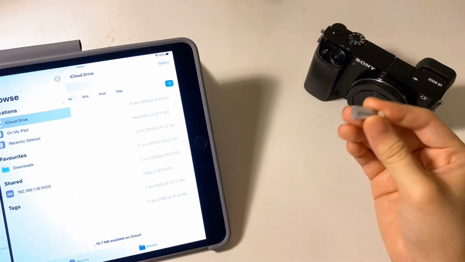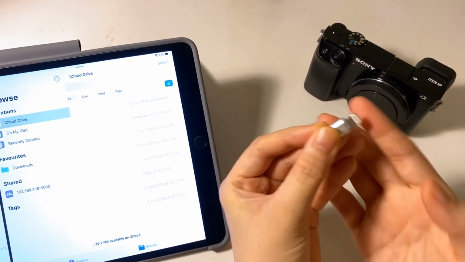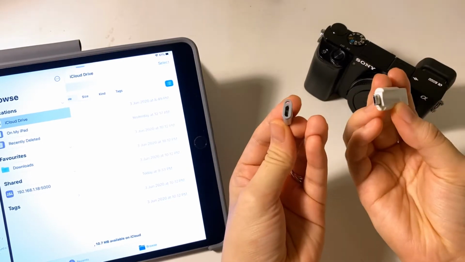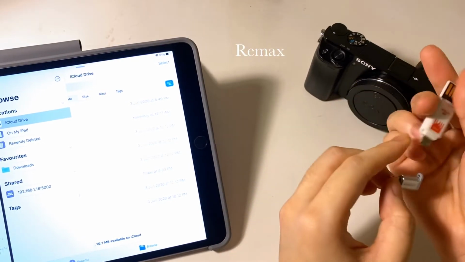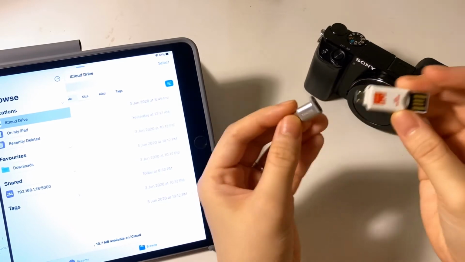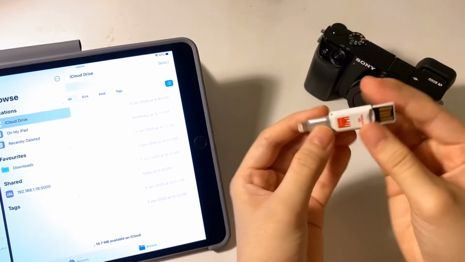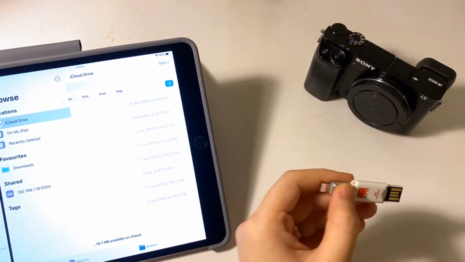You may find cheap Lightning adapters, but you have to be extra careful because not everything will work for data transfer. Like this one we have from Remax. It is a micro USB to Lightning port adapter. While it works well for charging, it doesn't do the job for data transfer. So I'll show you right here.